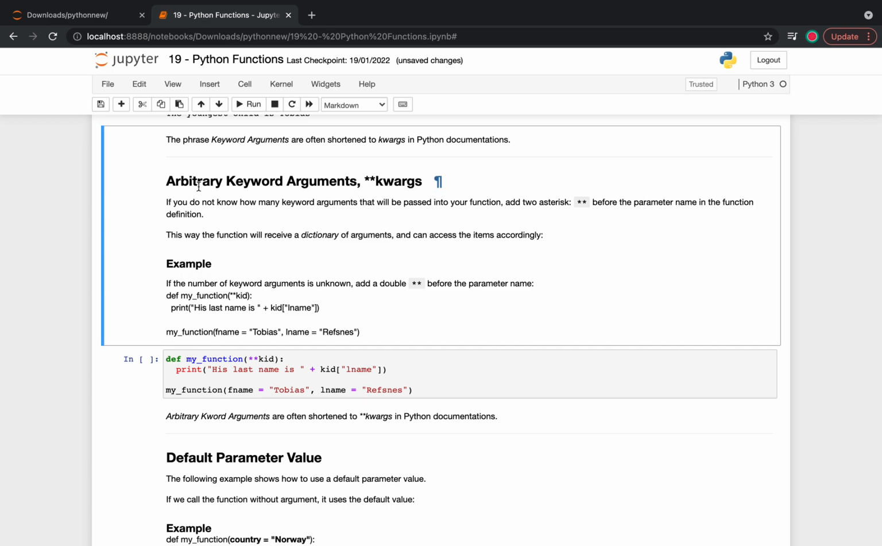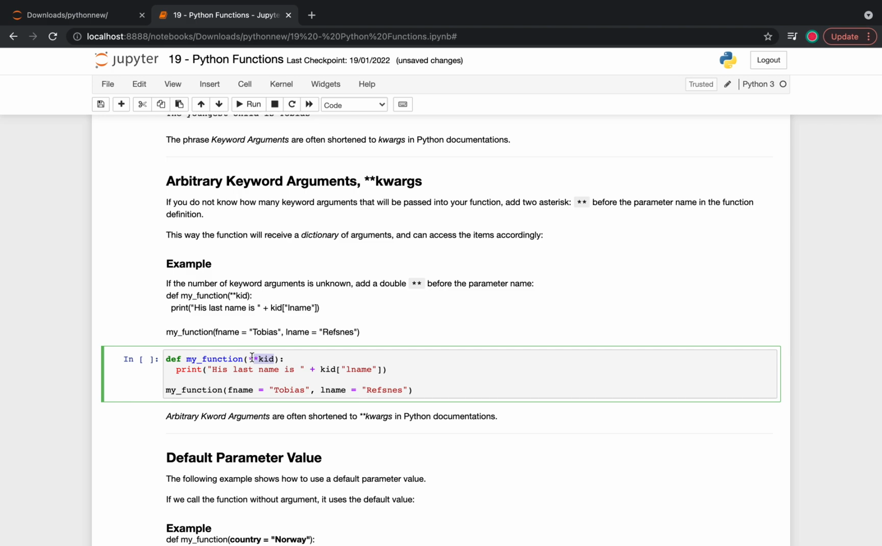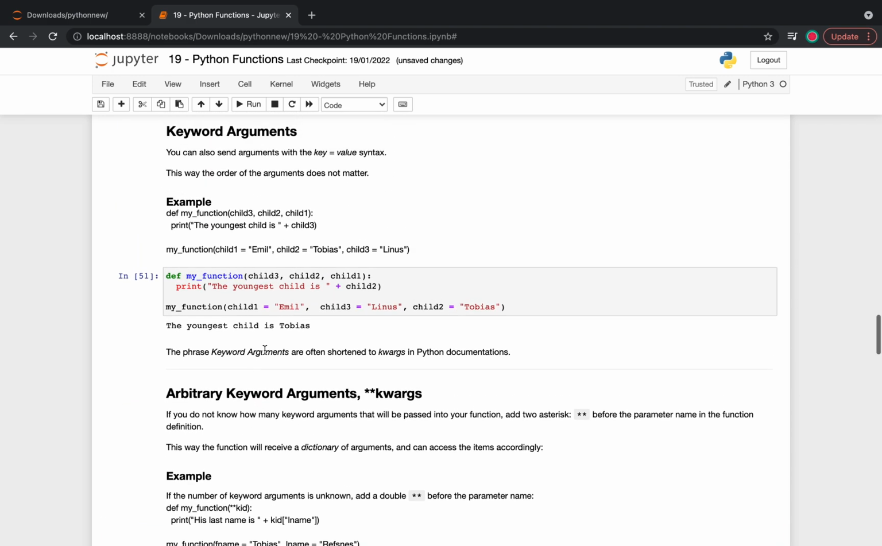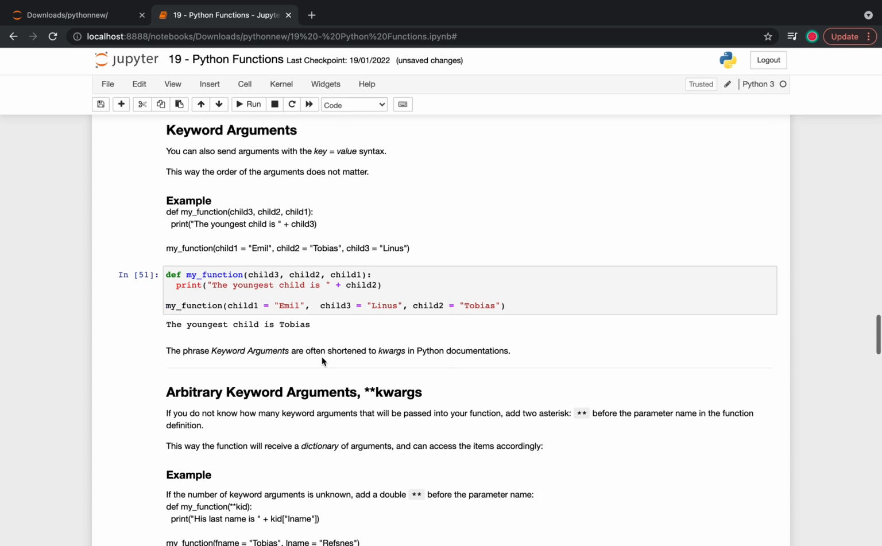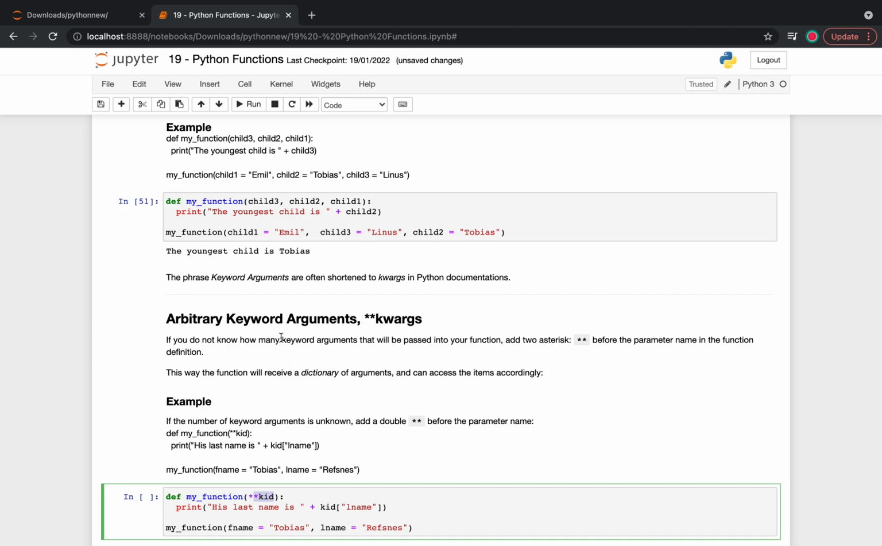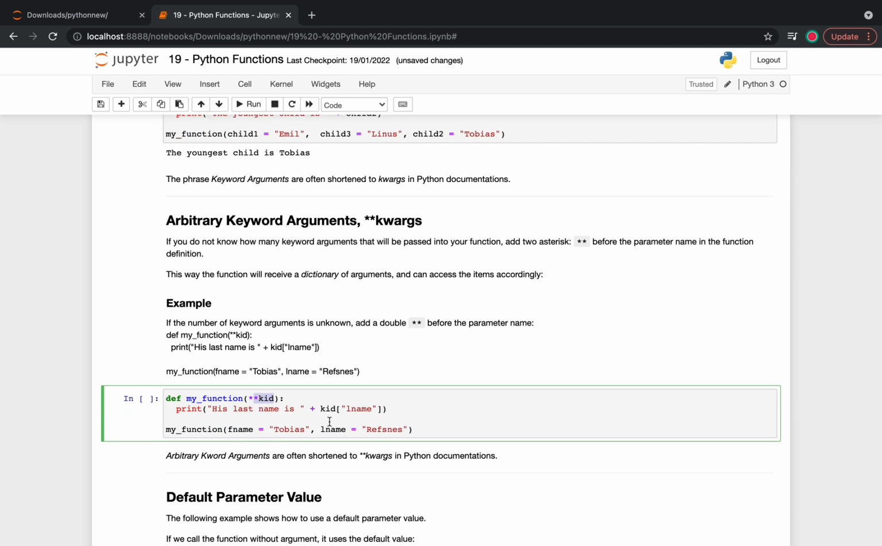keywords. Okay, keywords. If you do not know how many keywords argument that will be passed into your function, then kita guna 2 asterisk. 2 simbol ni lah before the parameter name. Okay, so here kita akan guna 2 asterisk ataupun 2 star lah simbol. So macam yang this one, kita dah tahu kita ada child 1, child 2 dengan child 3 sebagai dia punya key. Tapi for this one, kita tak tahu ada berapa banyak keyword yang dalam ni.